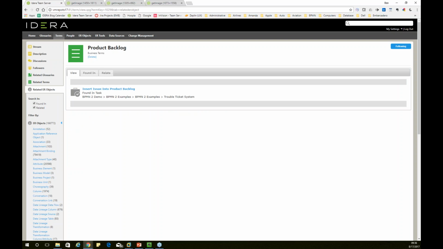I've done nothing here other than check in the model at this point in time. But because contextually we've got the found in checked, it will automatically create an association with me, if I wish, to the insert issue into product backlog because it found a match in the terminology. So that helps you to very quickly tie in your business terms, not only for your processes, but we will do the same thing for any of the data objects in there as well.